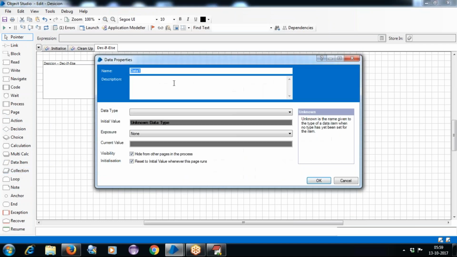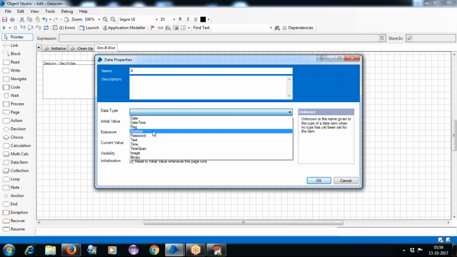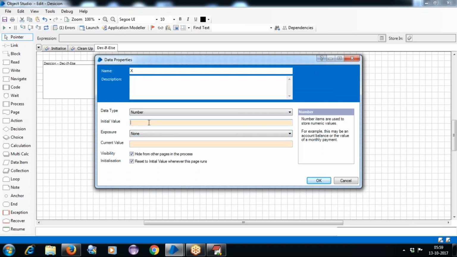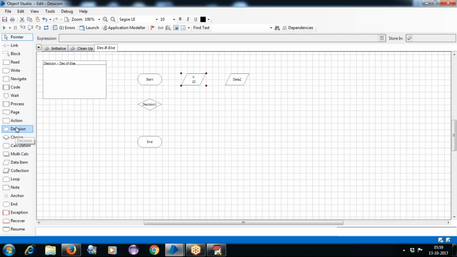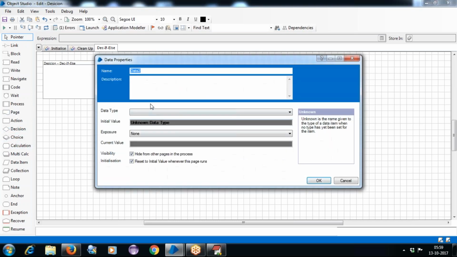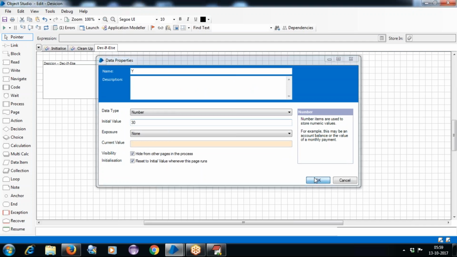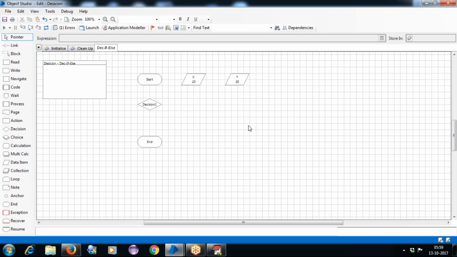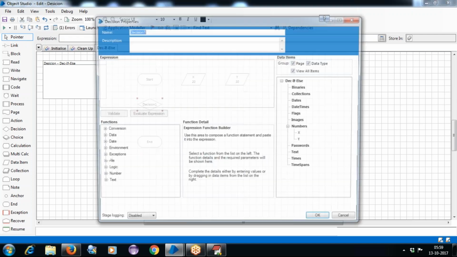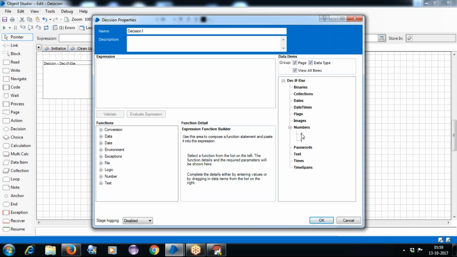I'll consider this as X, and then the data type is number, with the initial value 20. Next I'll take one more data item. This I'll take as Y, and this is a number, with the value 30 here. Okay, right. Now I'll take the decision here, where I'll write the statement.